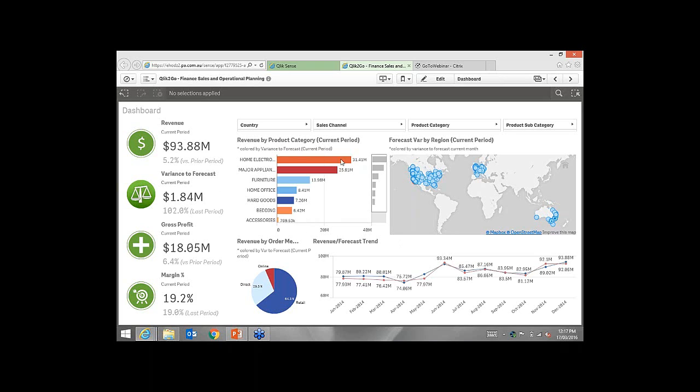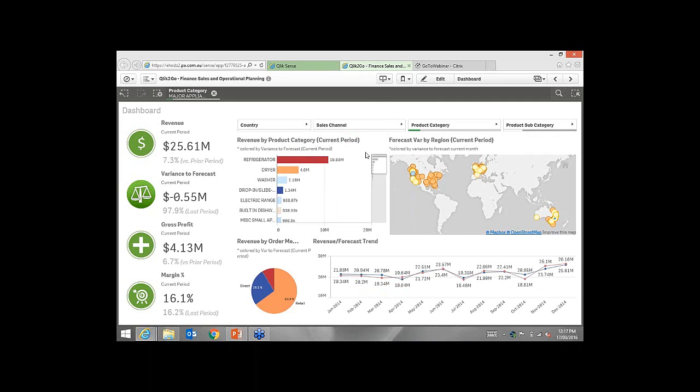So in this specific chart, I can straight away see that while major appliances is my second best seller, it also contributes to the highest variance in my business. So I might want to click on it and drill down a little bit more to find out what product subcategories are part of that. And as I do this, I can now see that refrigerators are making the biggest contribution to that variance.